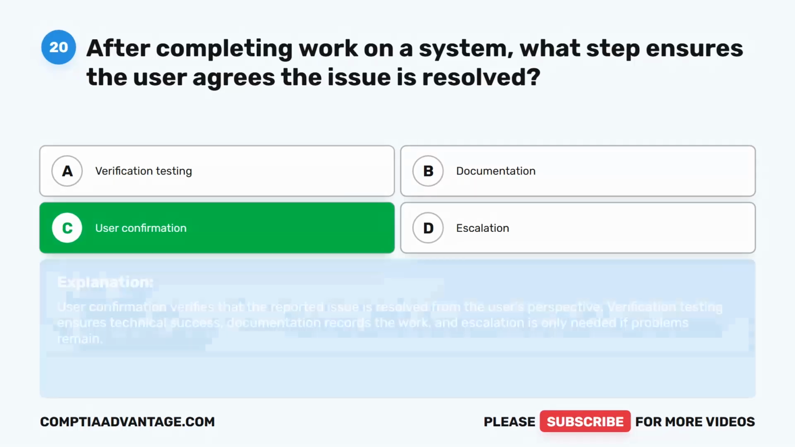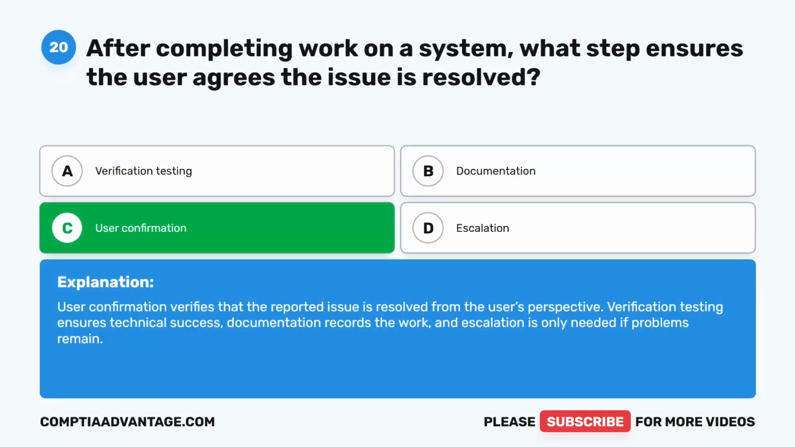User confirmation. User confirmation verifies that the reported issue is resolved from the user's perspective. Verification testing ensures technical success. Documentation records the work, and escalation is only needed if problems remain.